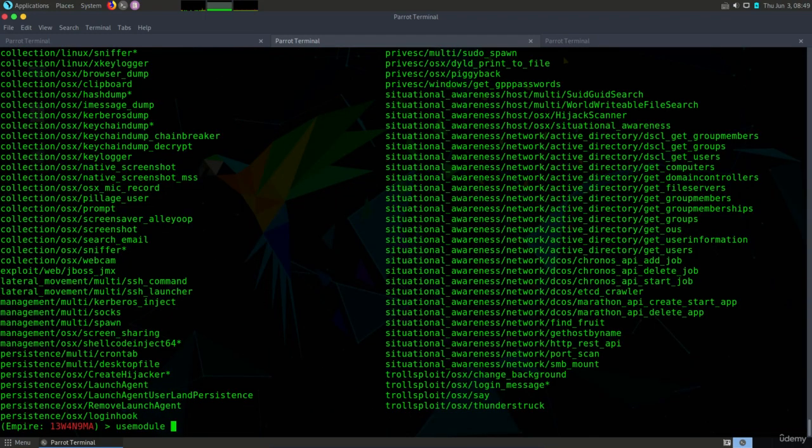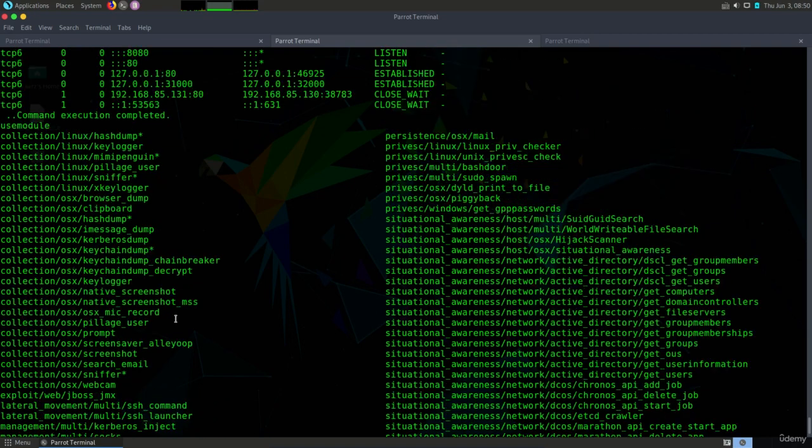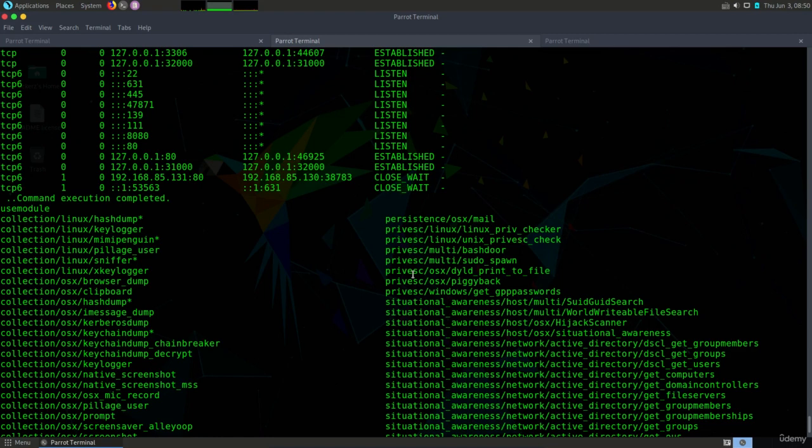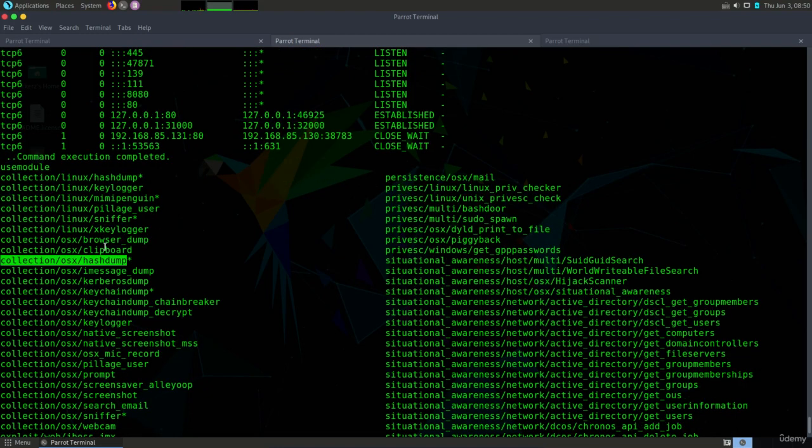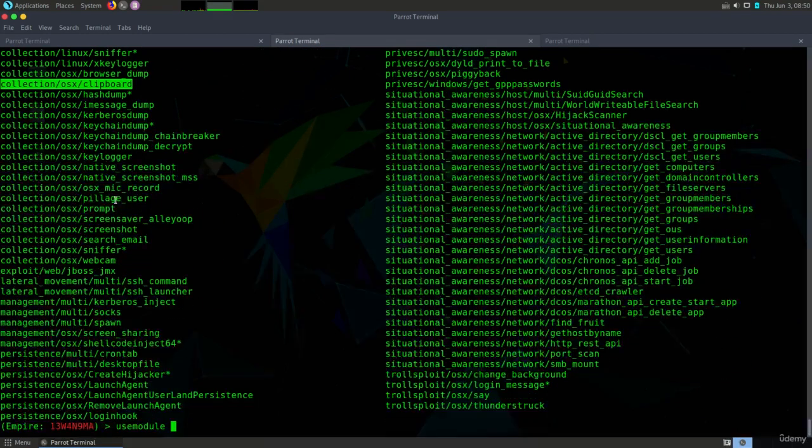You can use module, tab, and you see we can do a lot of things with these modules. These are all post-exploitation, everyone. You can work on every one of these. You can do key logging. You can do hash dump, run a sniffer on the target, copy the clipboard, this one. And in OS X also you can get access from OS X machines. So Empire doesn't care about the OS. It will get access from whatever OS.